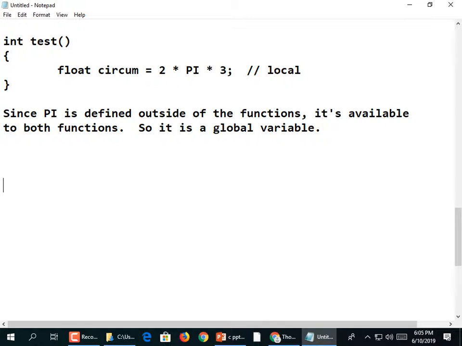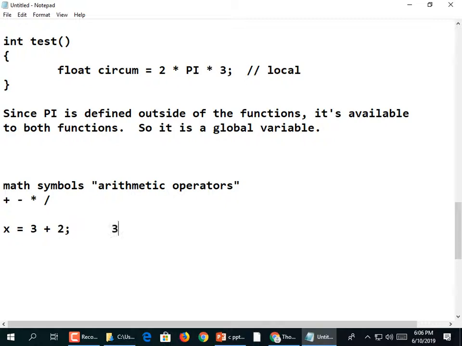So math operators, or math symbols, we're going to give them a fancy name: arithmetic operators. So like addition, subtraction, multiplication, and division. They're generally done left to right. So if you have this, x is equal to 3 plus 2, it's solved left to right, 3 plus 2. In this case, it looks like it would work the same way if it was done right to left.